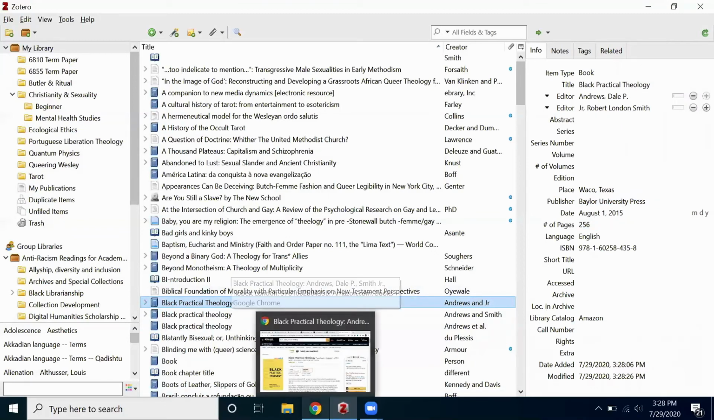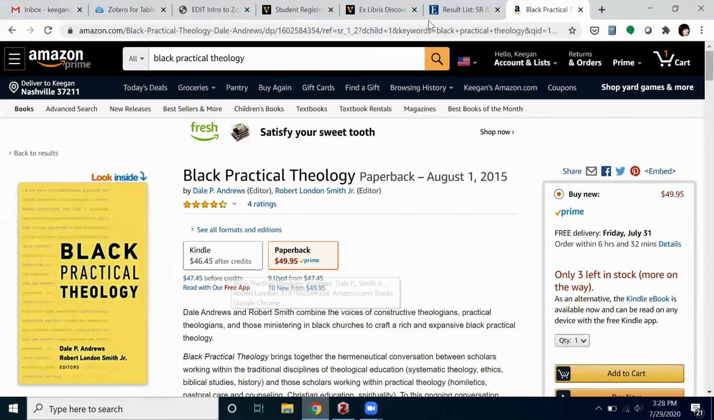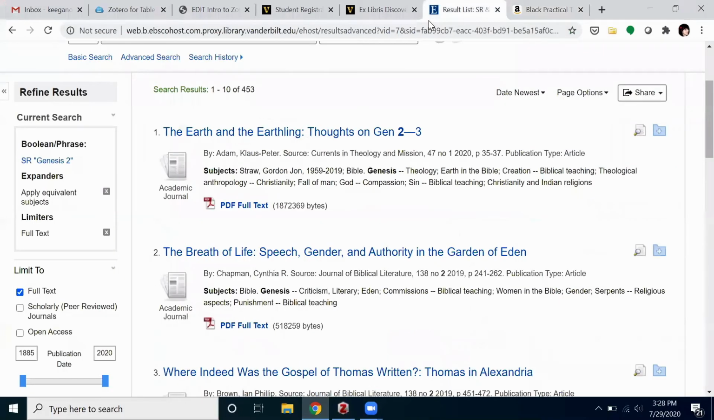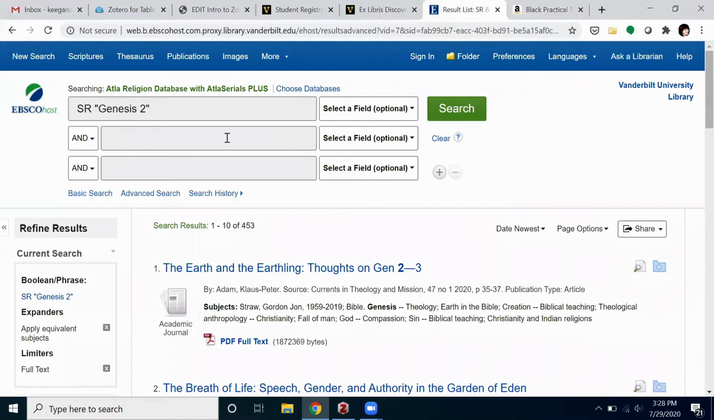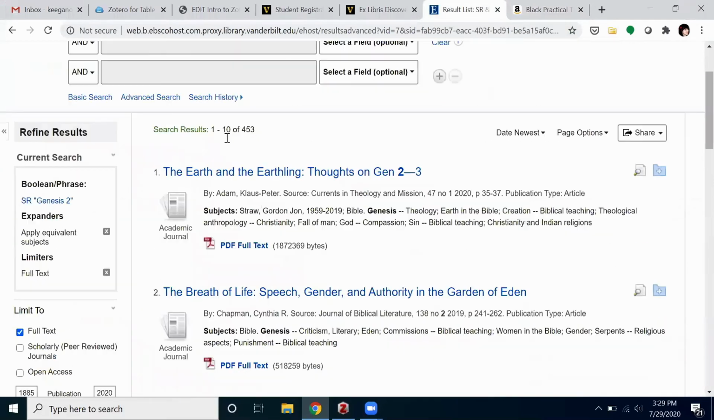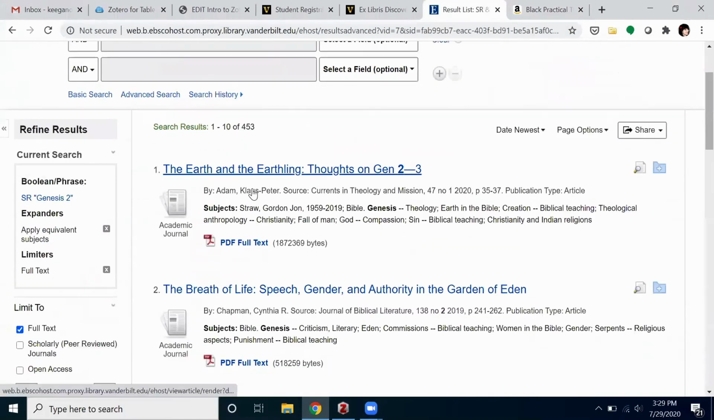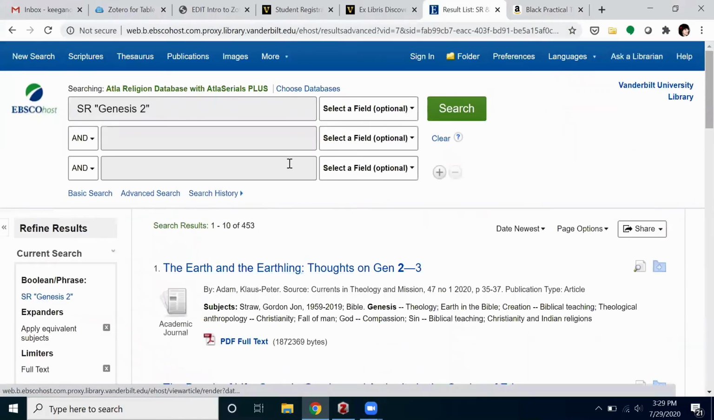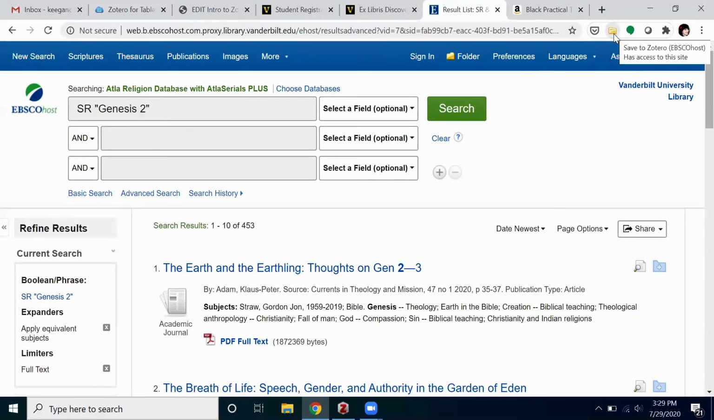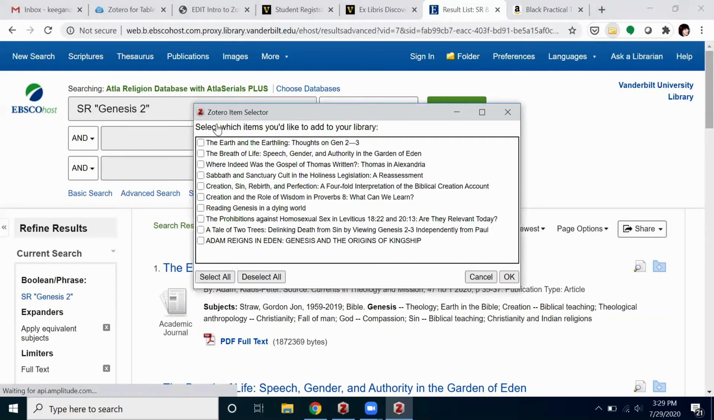Lastly, let's look at pulling a journal article. So here I've just gone and searched in the ATLA database very quickly. And just like in the library catalog, we could pull this entire list from the first page anyway, using that button that looks like a file folder. So again, you can choose which articles you want to save.